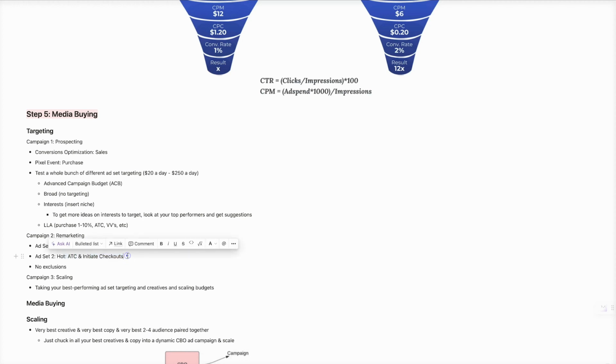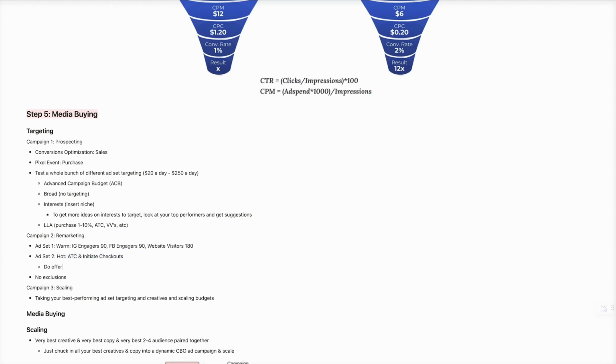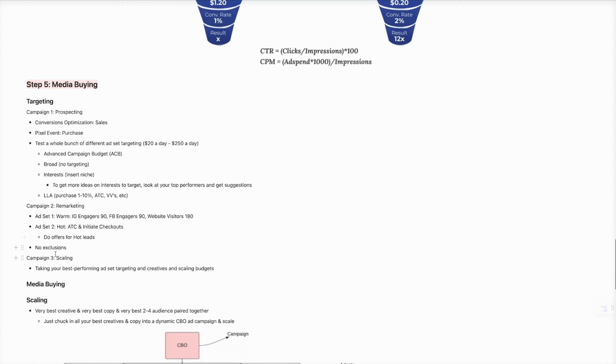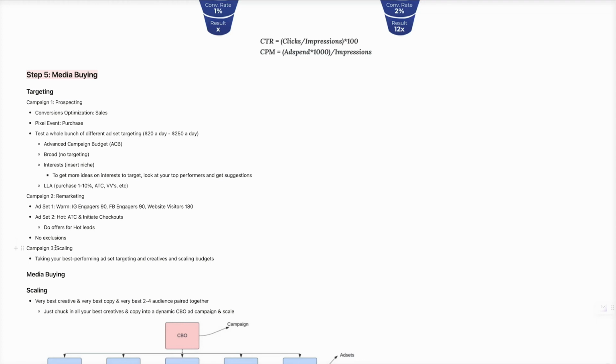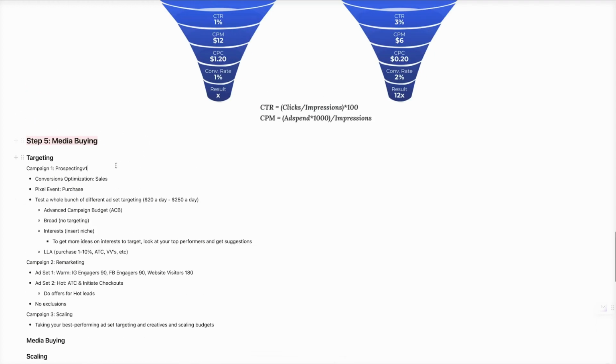Pretty simple there, right? So do offers for hot leads, no exclusion, just leave it. And campaign 3 is your scaling campaign. So using this as a testing campaign, I would say prospecting V1, right? You would continue to do this and launch new creatives around certain angles.